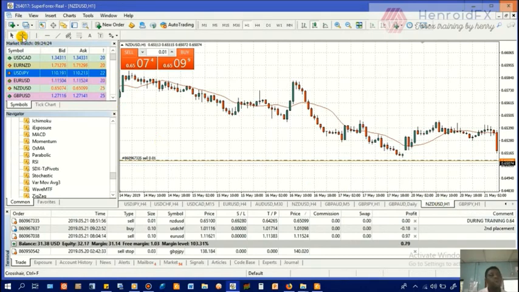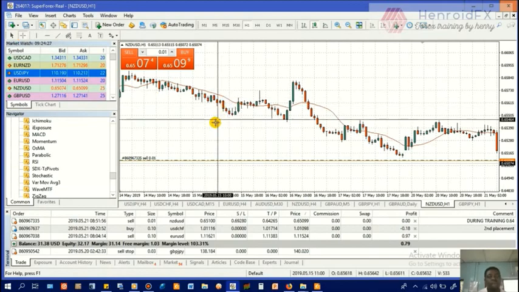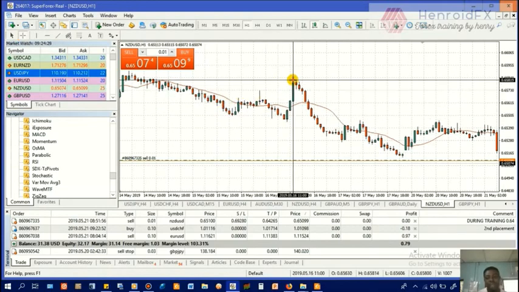This is also for analyzing. If you click here, you can use this to check the pips from here to here. You can see it. This is under the 1 hour, that's 36 times 1 hour. So 36 times 1 hour is 36 hours, 68 pips, and this is the current price.